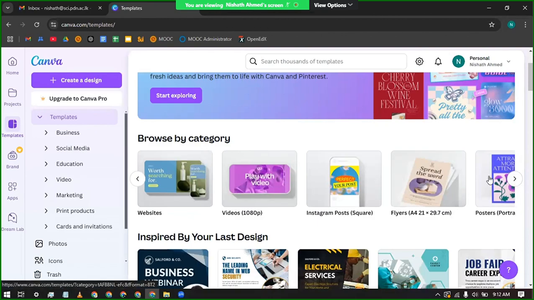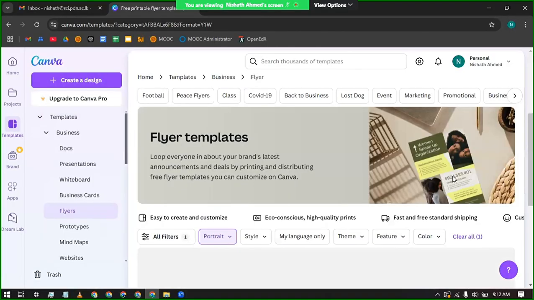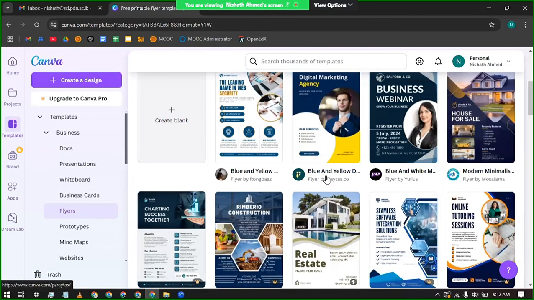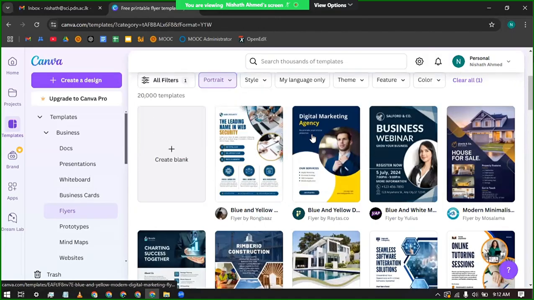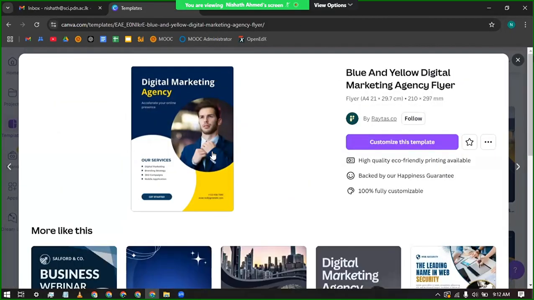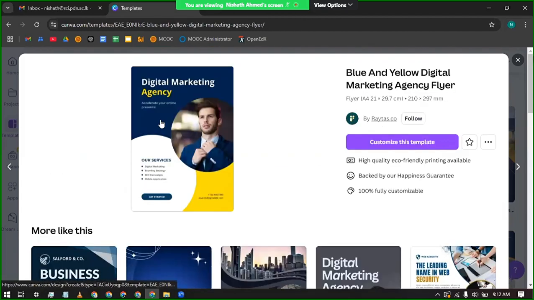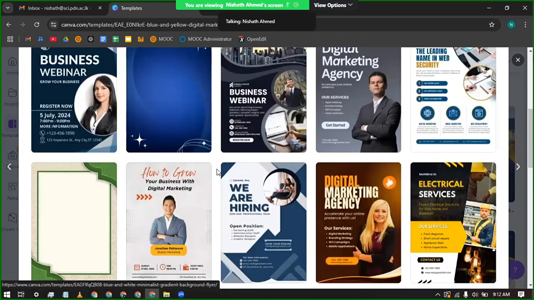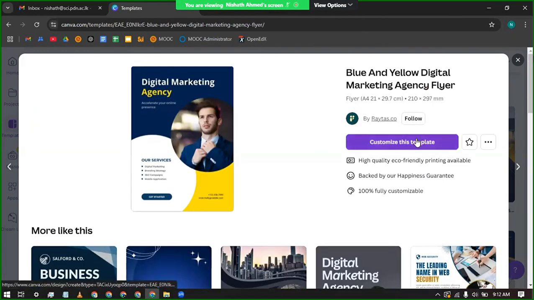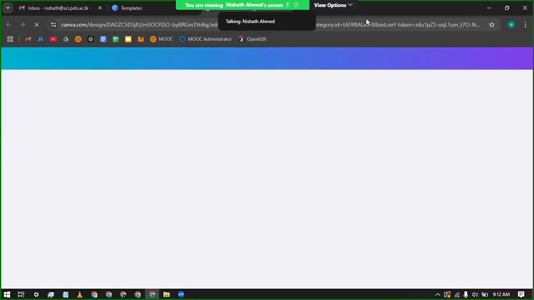Okay, let's go for a flyer. You might have seen these kinds of structured posters that are shared through social media for online classes, webinars, those kinds of things. If you select one like this, you can see more templates which are mostly related to this already selected template. Or you can just select this one to edit and customize to your own preference.